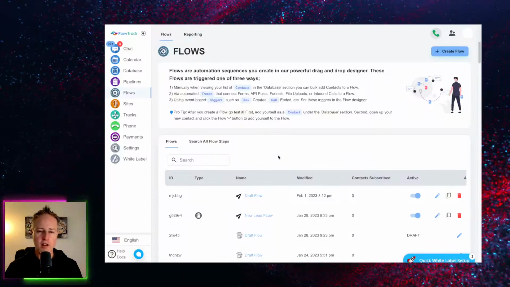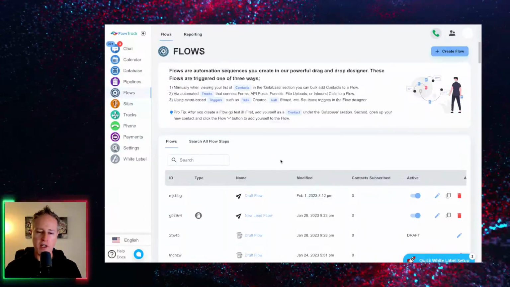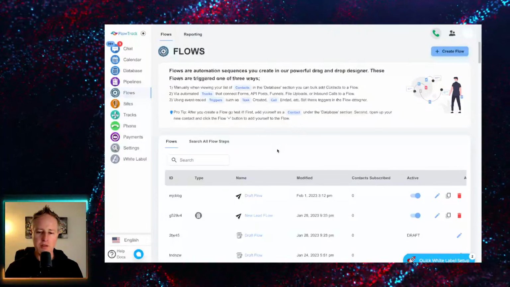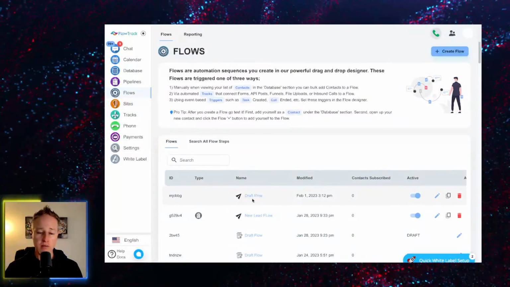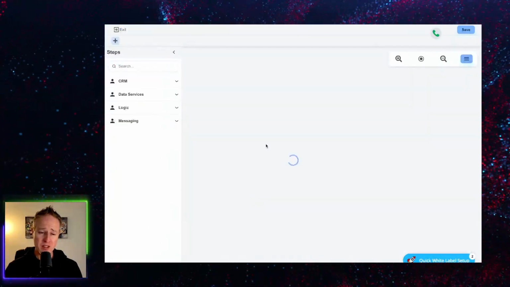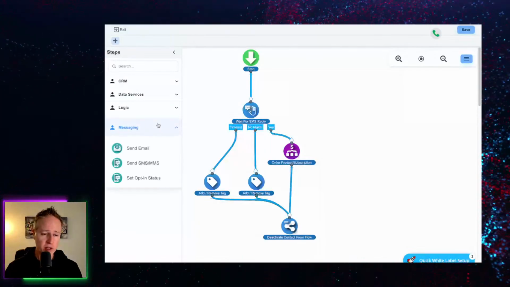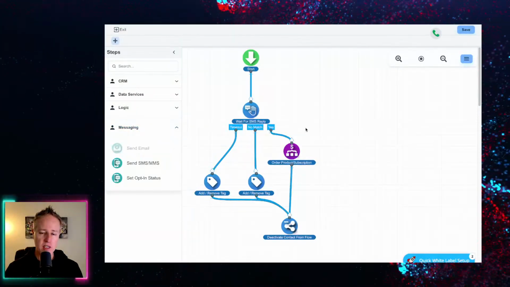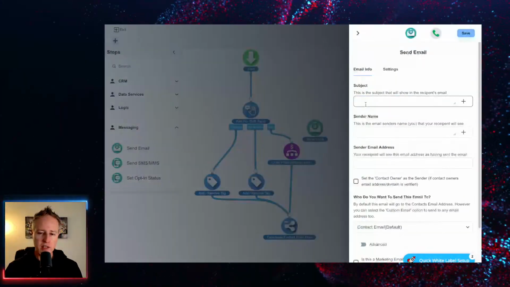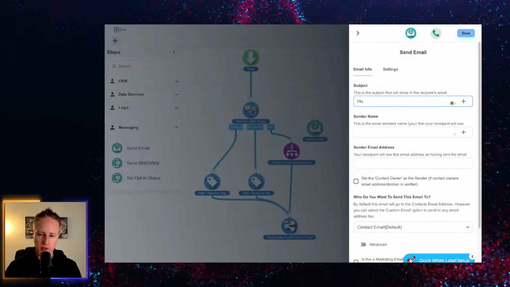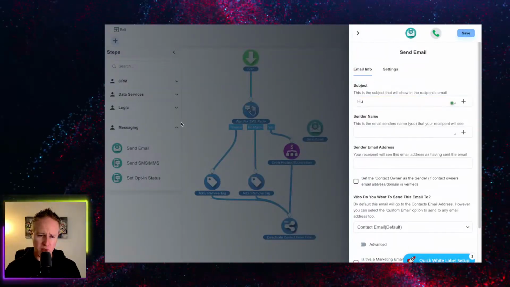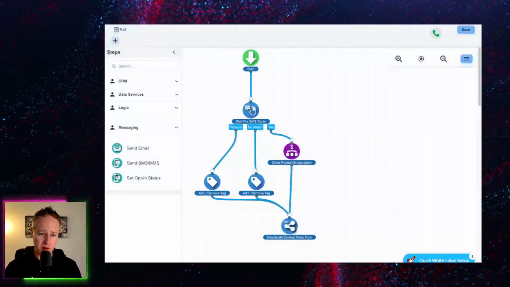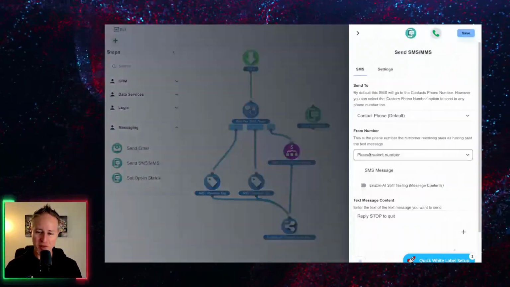And then they come back to your site on a different device. Well, how are you going to know what contact that is, right? So there's a cool way you can do that. If I come up and edit my flow, we're going to see the send email step. Anytime you're sending an email, and it can be send email or SMS, I'm going to do the SMS one just because it's shorter for the video purposes.